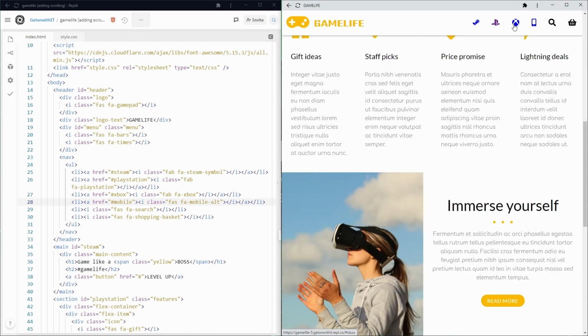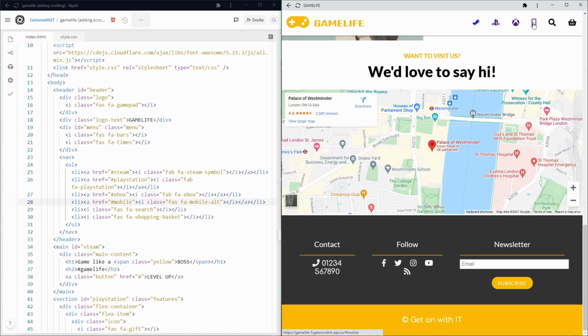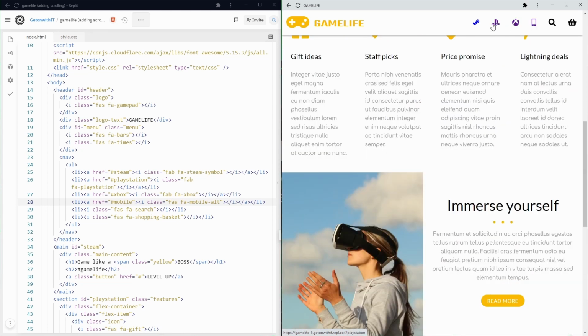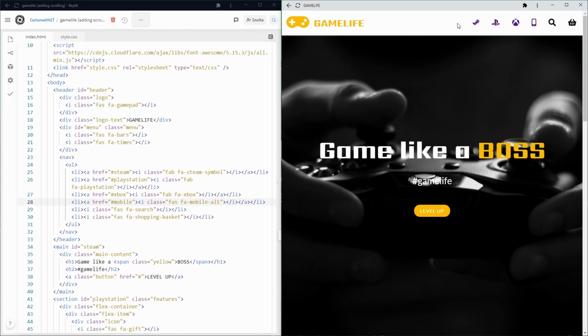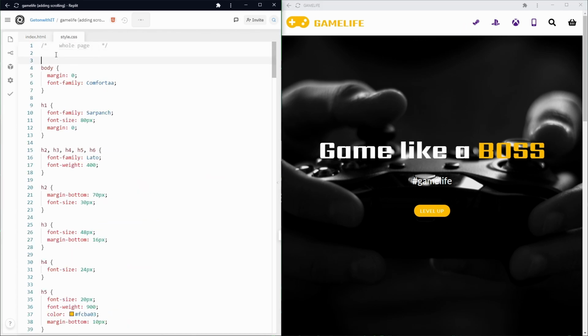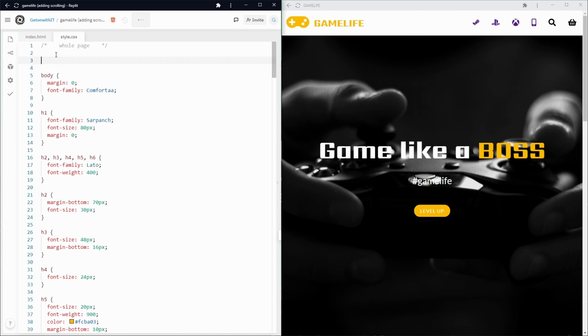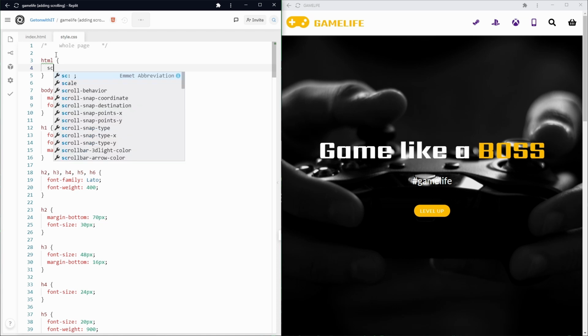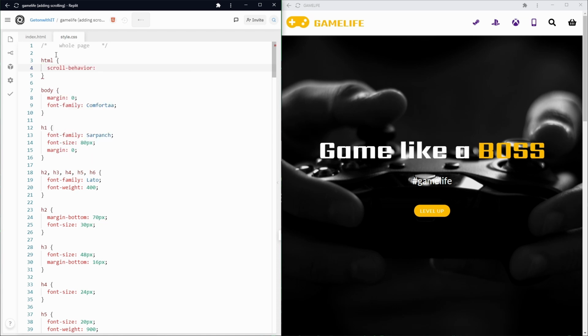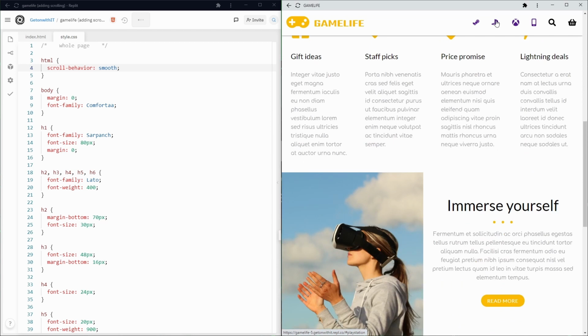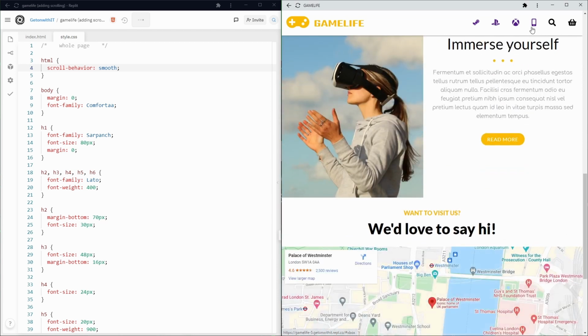So you can see that each of these icons is now linking to the relevant part of the page. So now let's go into the CSS and add in the scroll behavior. So right up at the top of my CSS, HTML, scroll-behavior: smooth. Let's refresh the page again. And now you'll see that it smoothly scrolls to the different sections.